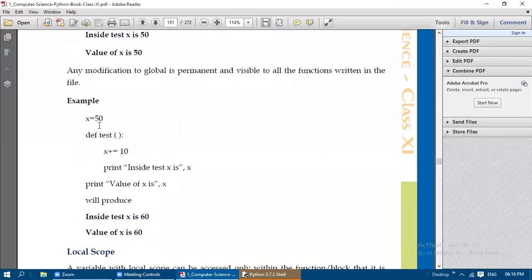In the next example, x is equal to 50, this is a global variable, and x is going to be incremented by 10. x plus equal to 10 means x is equal to x plus 10, which we can otherwise write as x plus equal to 10. Then print inside test x is x. This statement is written inside the function test. So what is the value of x now? 60, because x is incremented now.